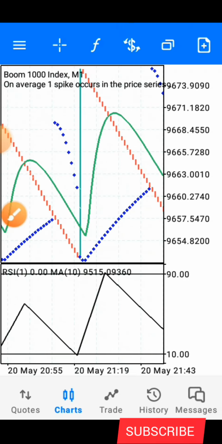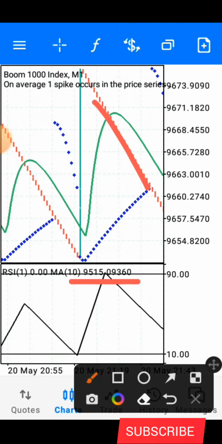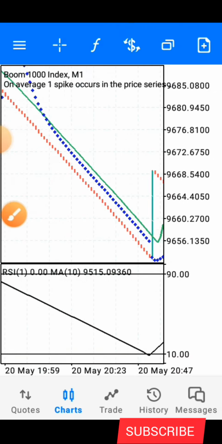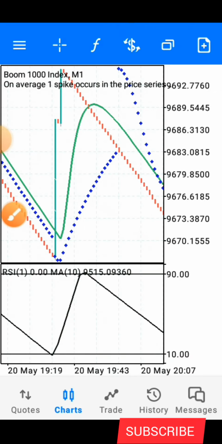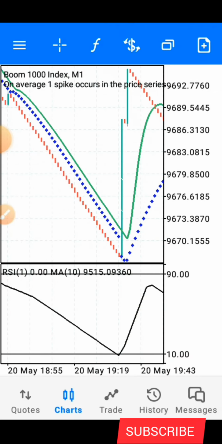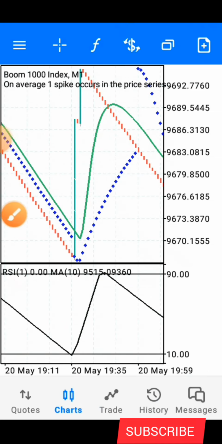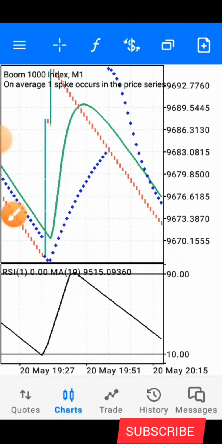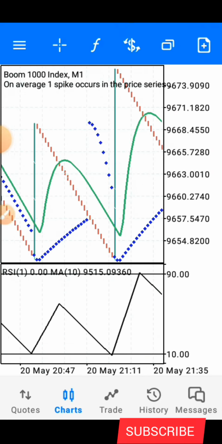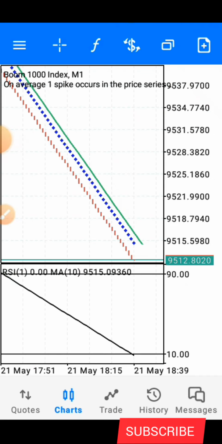Okay, this is another example here again. You take your 5 candles. This is another example here again, guys. This is another example here. You take your 5 candles. So guys, you can see that this strategy is very powerful. It's good.